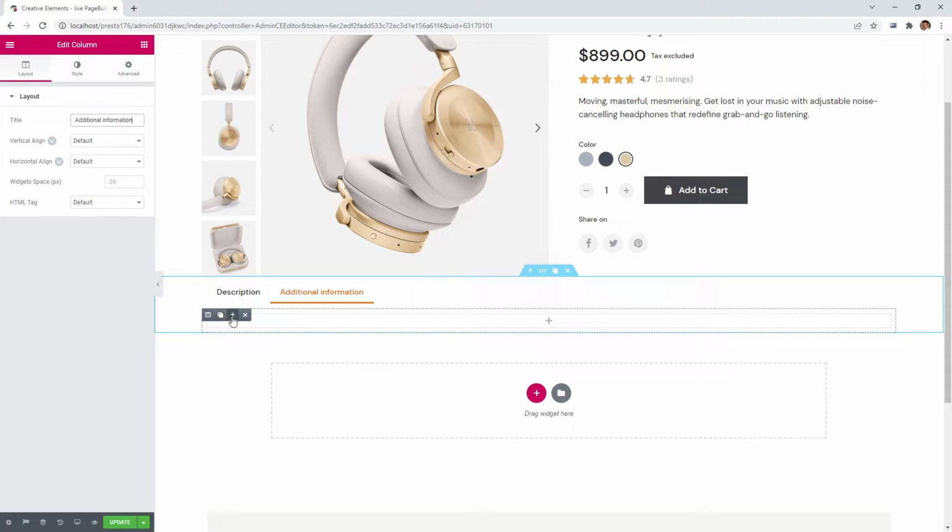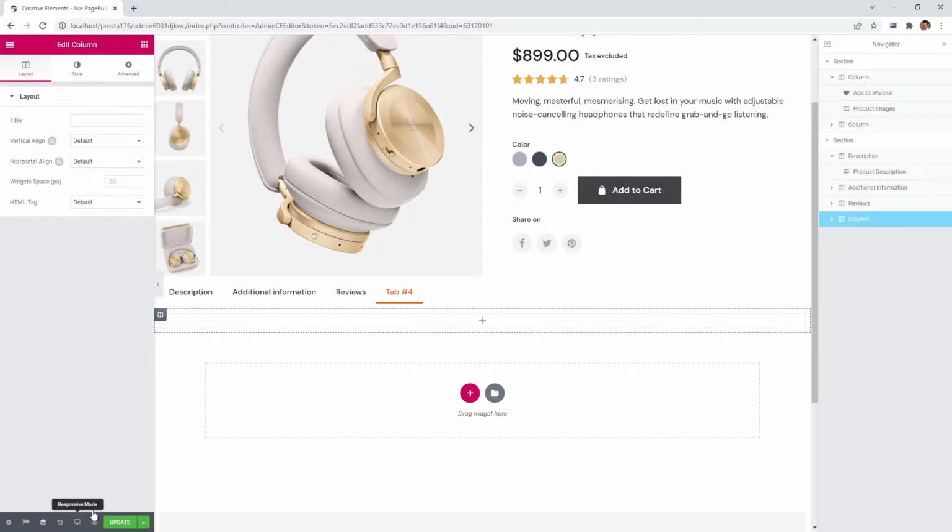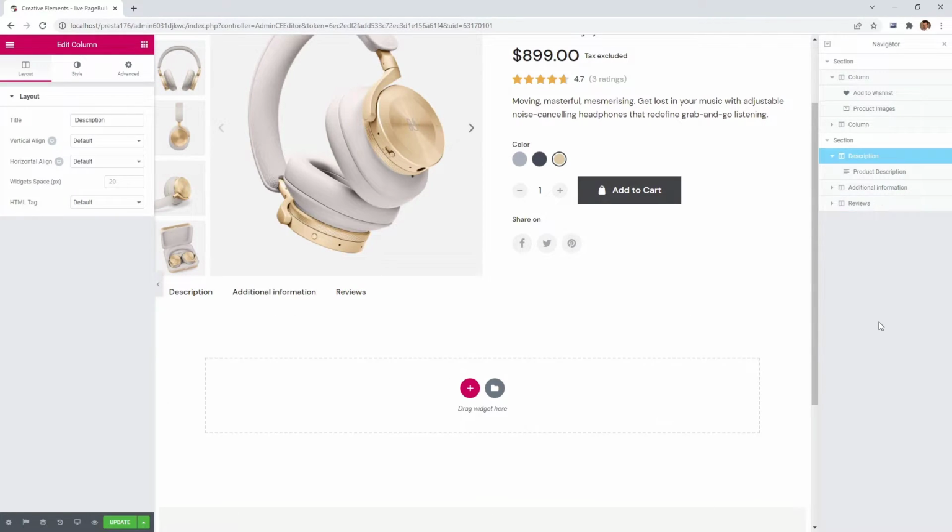Let's also add another one that will contain the product reviews. As you can see, it is very easy to add further tabs. And if you open up the navigator, you can sort or even delete them.